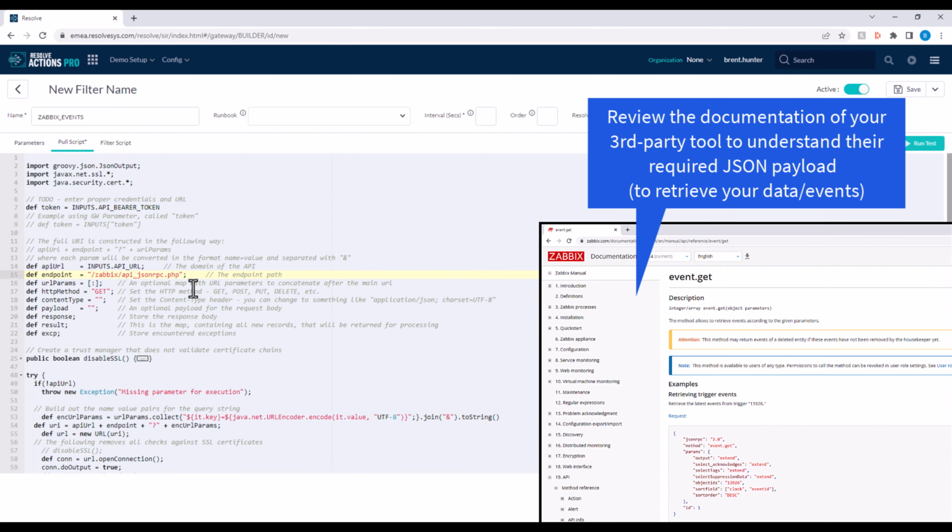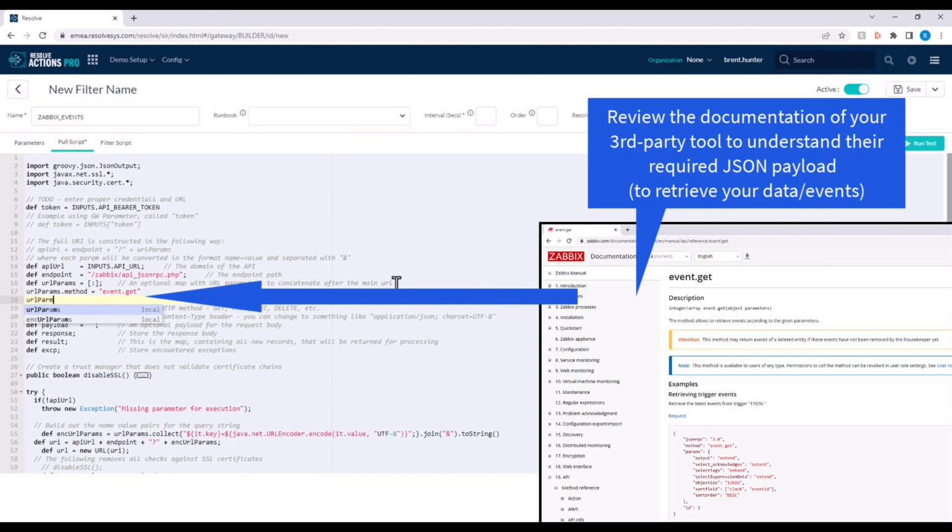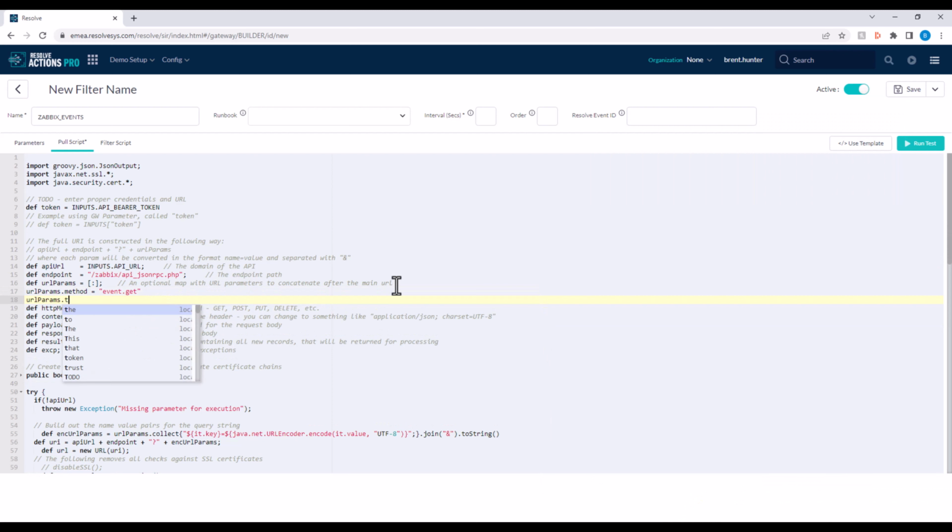Now, this is super powerful. This pull script allows you to define the exact query or URL or HTTP request body, like JSON, to retrieve data from your third-party tool. And you can further customize what you want to pull back into Resolve.